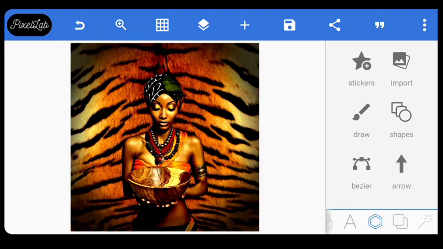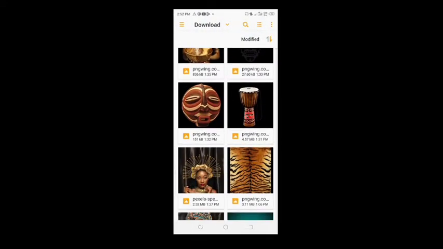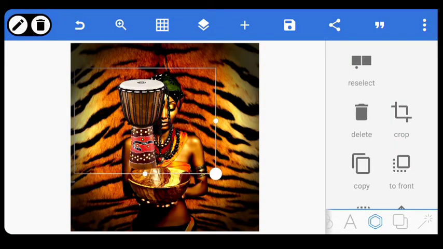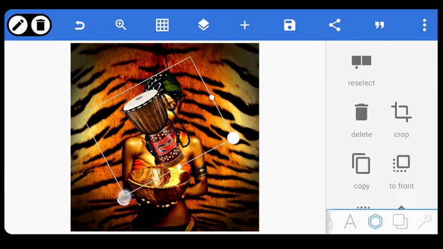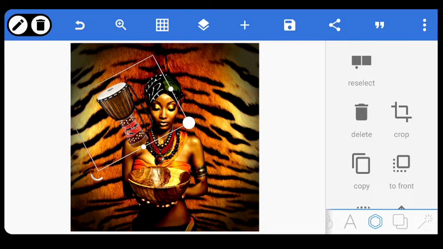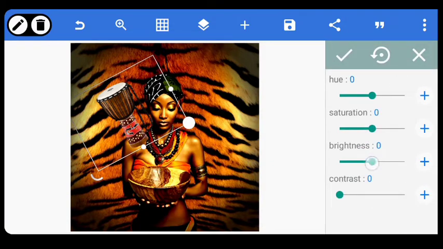So with this being said, the next thing is for me to add some African art to beautify this design, and I'll be doing that now. Since we are making an Afrobeat, the next thing I'll add is a drum set. You can see this is like an African drum set. All you have to do is reduce the size, rotate it a little, and place it somewhere here behind the lady. Let me come to color filter again and do the same thing. You can reduce it so it can blend.